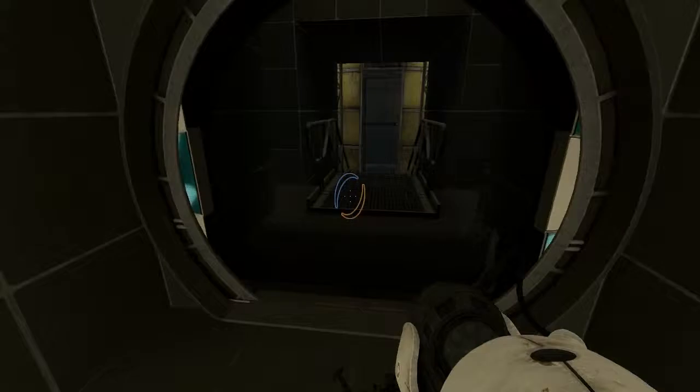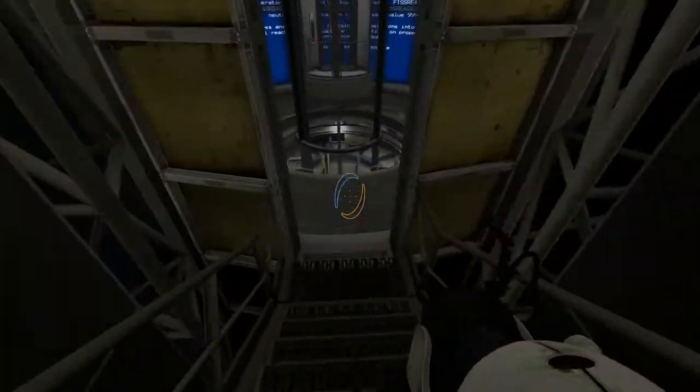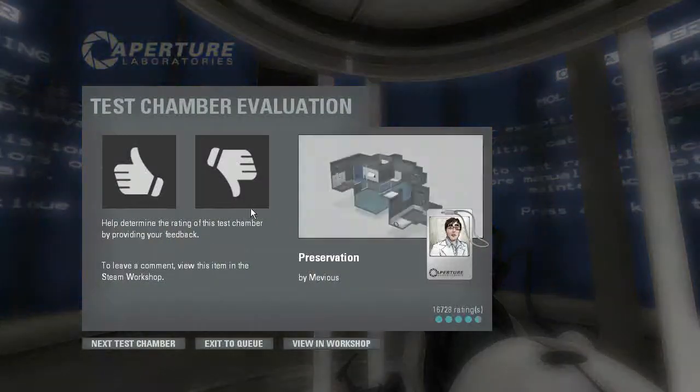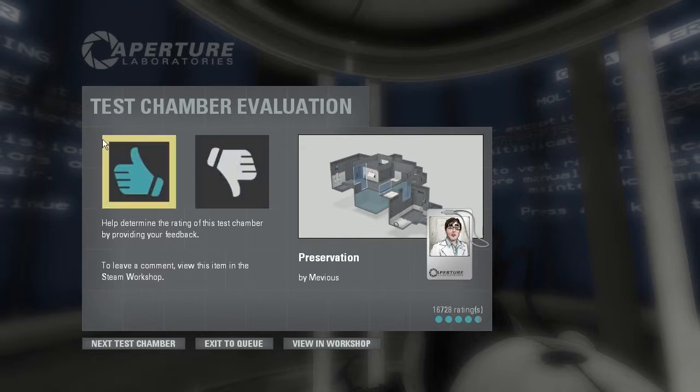Cool. That was a nice chamber. Preservation. It was a little longish. I guess it's giving a taste of things to come, as in getting stuck in chambers for 22 minutes. Wait. Didn't that count? Yeah, there we go.